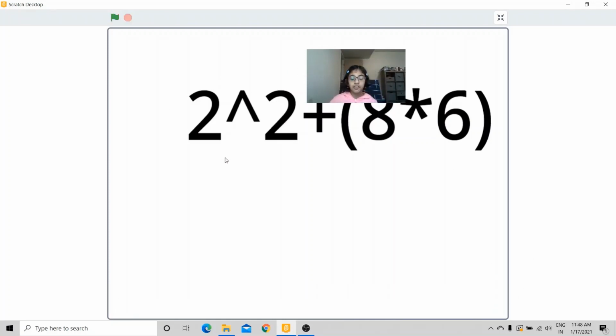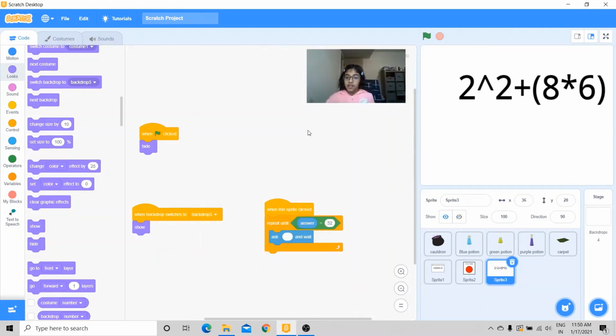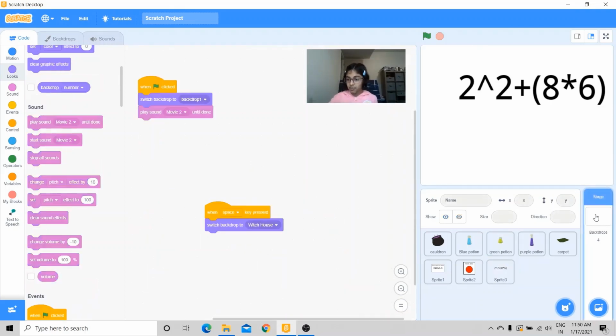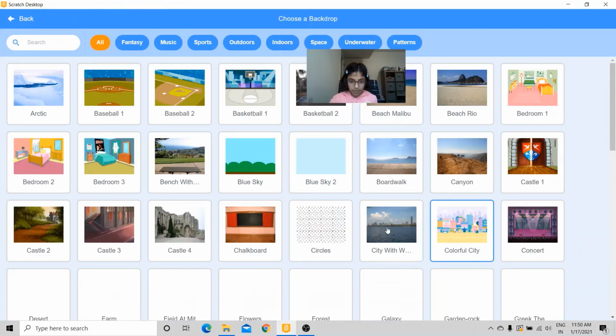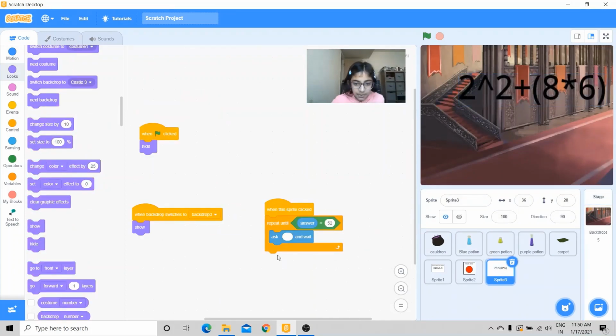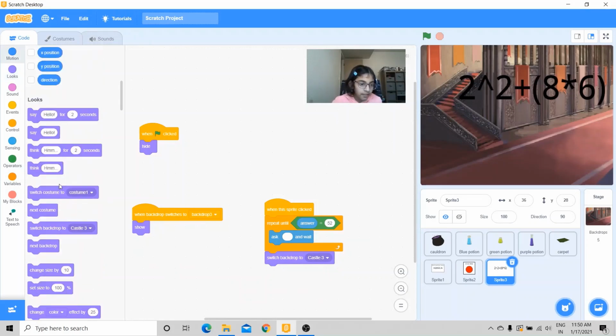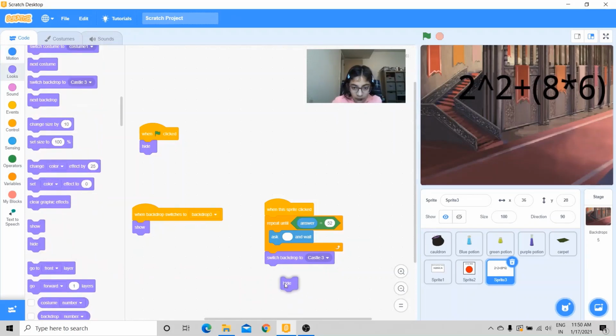You can see here that the code is going right, as it was supposed to be. Now, let's get to when we are done. Now let's go and get another backdrop. Choose a backdrop, and this time we're going to go and get Castle 3. Let's put some coding here, which is going to be switch backdrop to Castle 3, and then, last but not least for this one, hide.